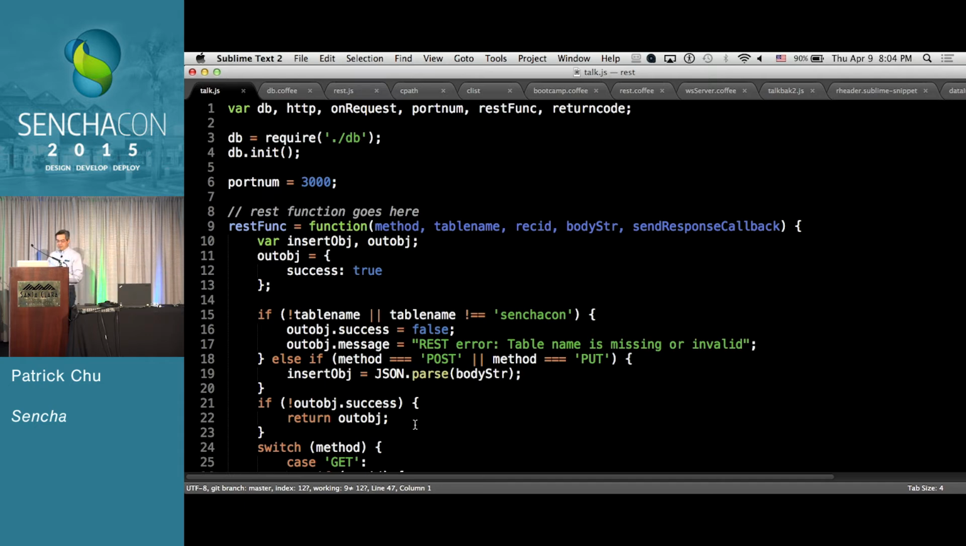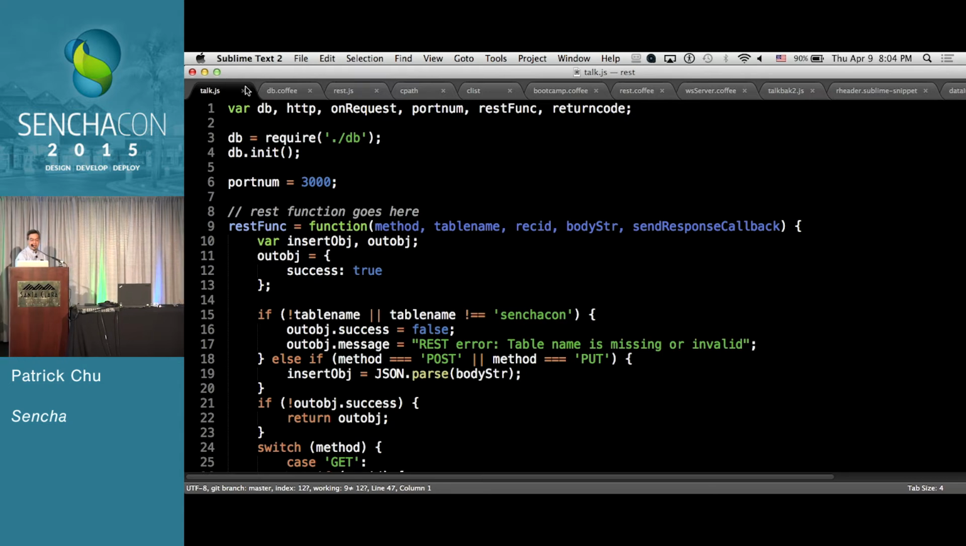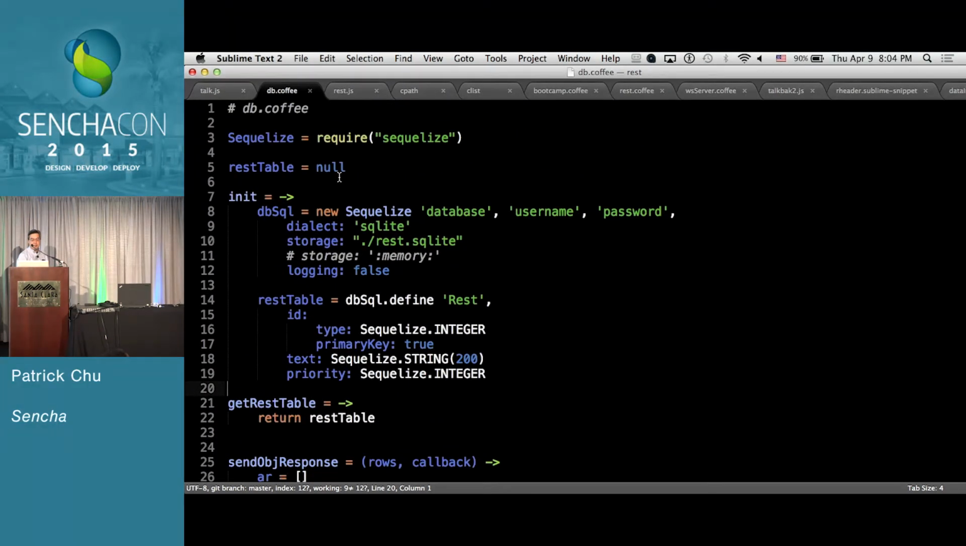The database is SQLite, okay? But here in the DB, this is sort of importing a node module, but it's in the same directory. If it's the same directory, what it does is just looks for a JS file, okay? So here's a JS file. I'm sorry, this is in CoffeeScript because I write mostly in CoffeeScript.